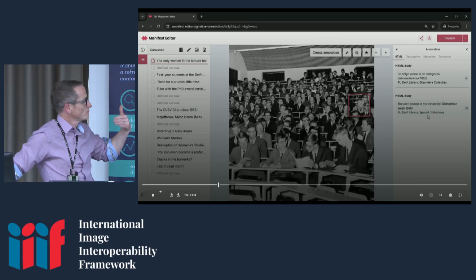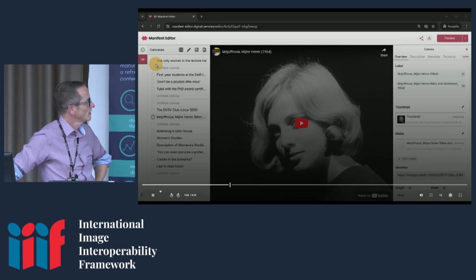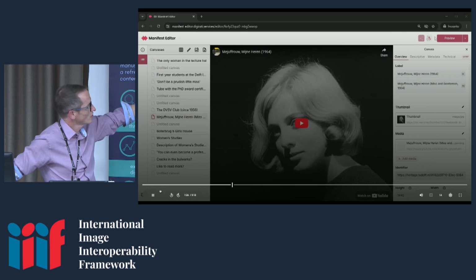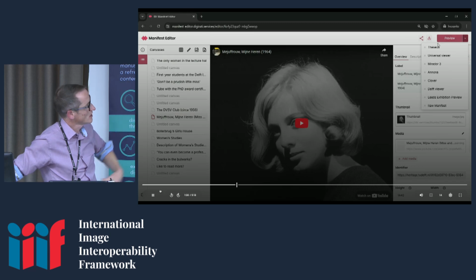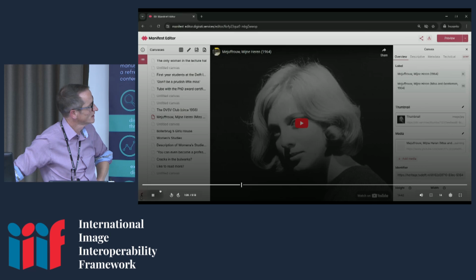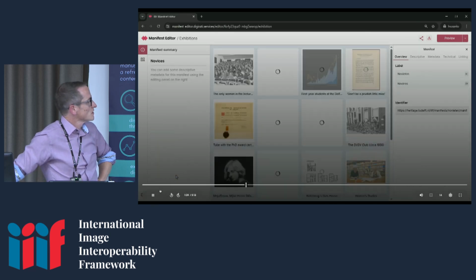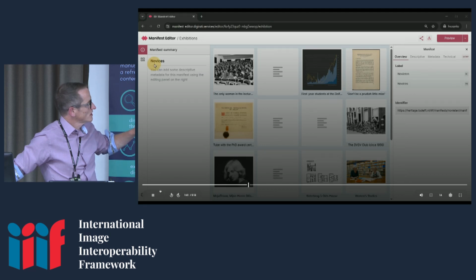So you can build and create your manifest within the standard manifest editor tool. So here's some of the other content that's within it. So this is a video. And in the left-hand side, you can create and add more content, reorder it, etc. And then you can also preview and view how that manifest will be displayed in many of the IIIF viewers that are available.